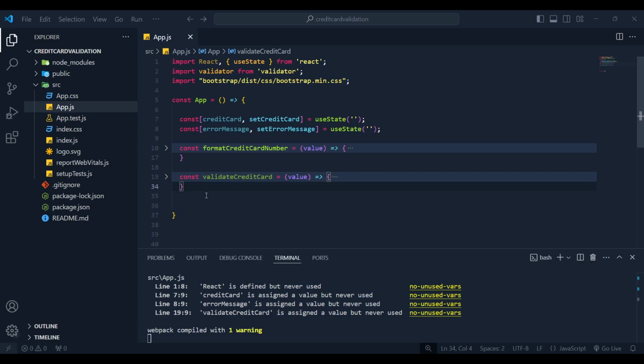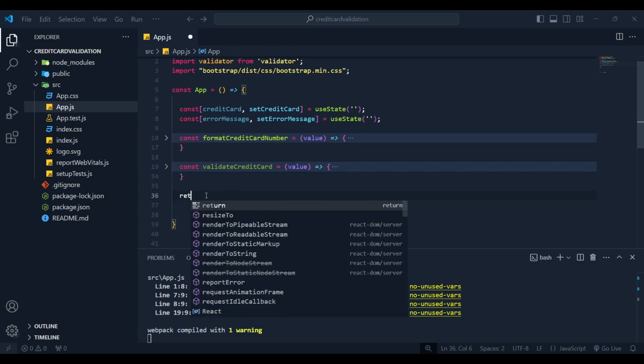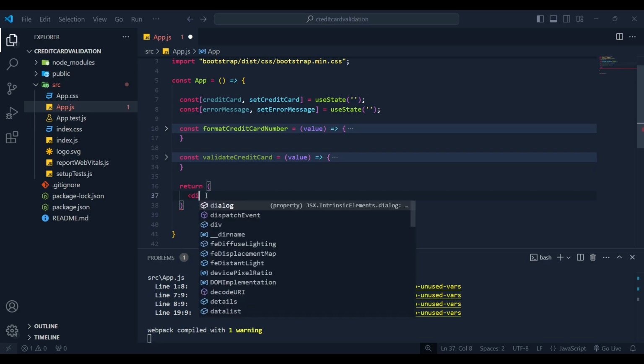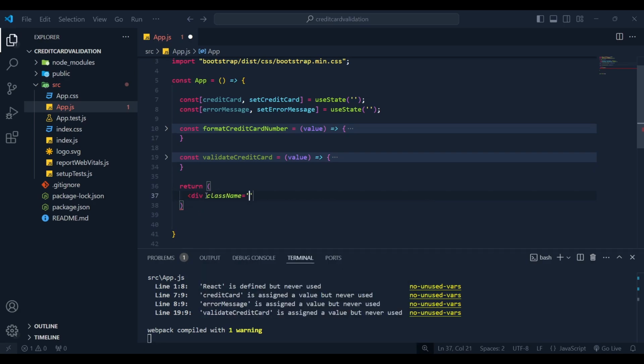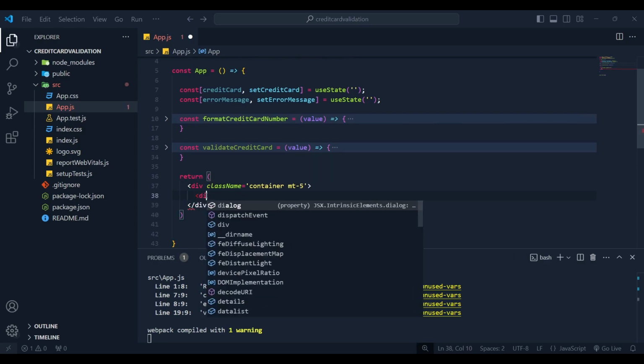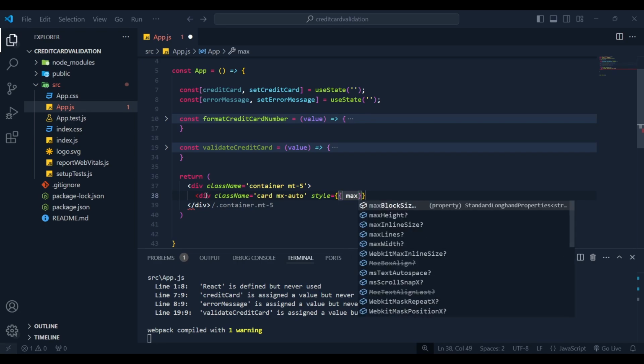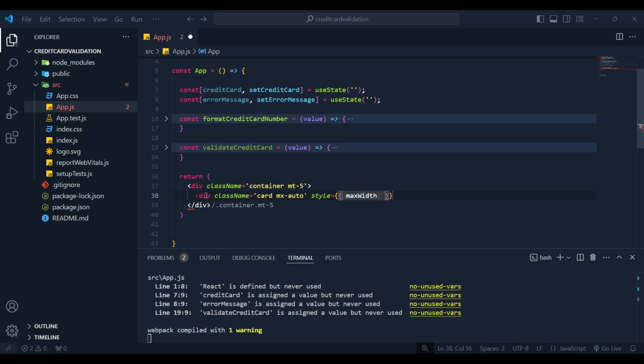Now let's return the HTML part. So I'm gonna return. Inside that, I'm gonna create a div and class will be container mt-5. Inside that, we need another class, card mx-auto, and let's give it some style. Max width 500 pixels.